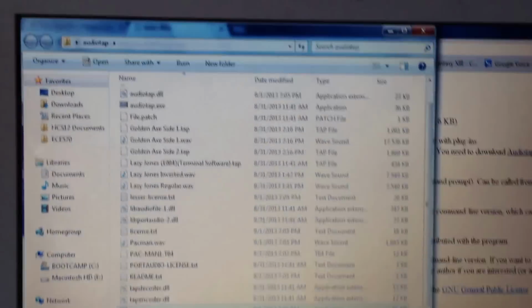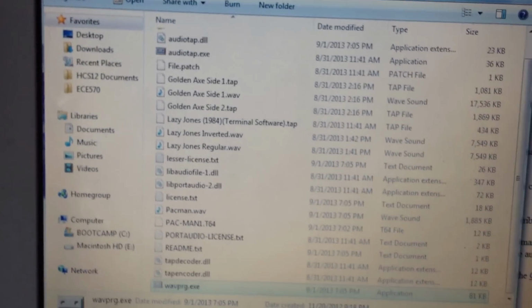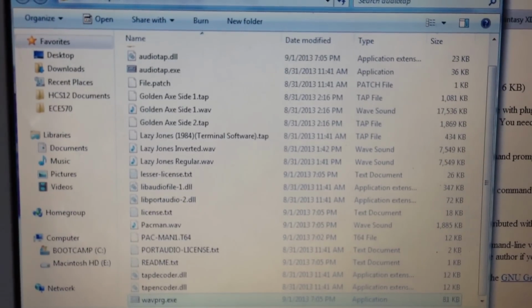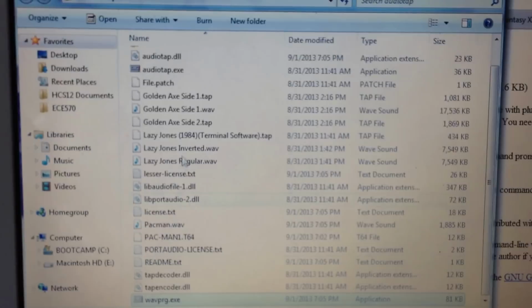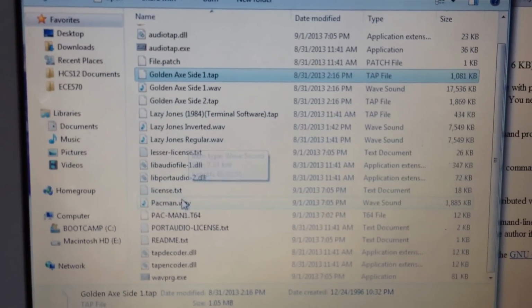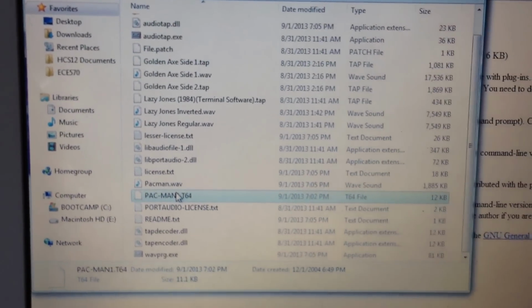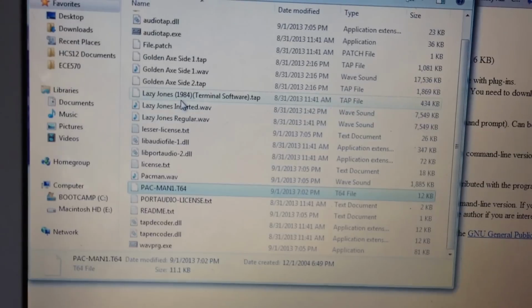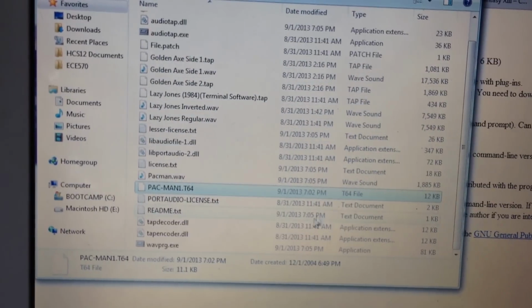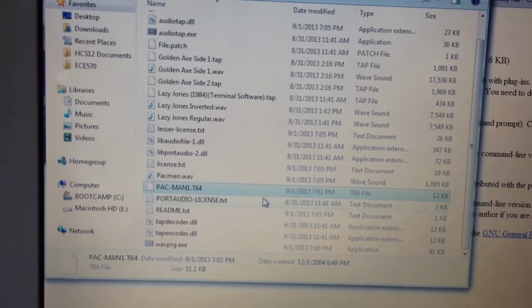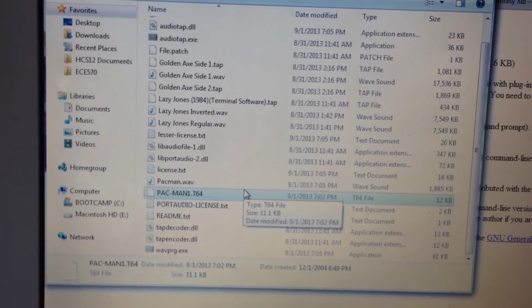There are two different types of ROM files for tapes that you'll find on the internet. One is a .tap file, and the other is a .t64 file. These applications can convert either into the right format that we're looking for. For demonstration's sake, I'm going to show you Pac-Man.